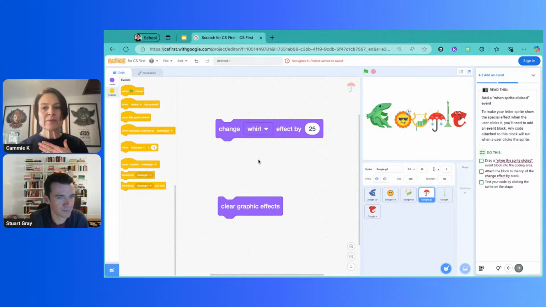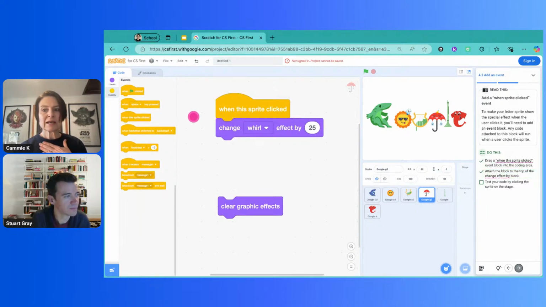So if we click on there, okay, it says when the sprite is clicked block. So drag that out, when the sprite is clicked. Okay, attach the block. So I got a check mark there. And then it says test your code by clicking on the sprite on the stage. So that's a little different, and they have to read carefully. I'm clicking like I did before, and you'll see that it doesn't get me the checkbox. I have to actually click on the sprite on the stage to make it work. So that's something that sometimes goes wrong. Okay, next one.